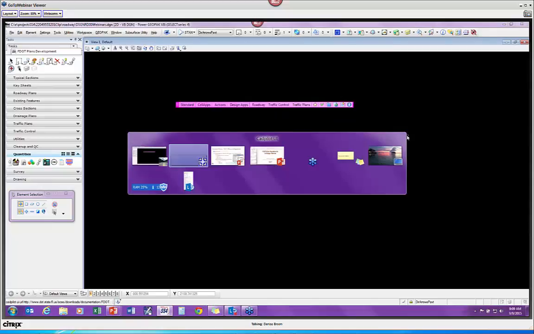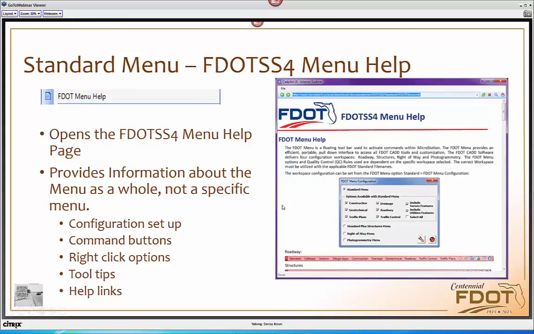The next option down is the FDOT menu help. This has changed a little bit within the last few weeks, so know that it's coming. We broke up the help files so that you have one help file for all the options on the standards menu, and everything that is generic for the menu itself is now in a separate help file, accessed by clicking on the FDOT menu help button, which is out here on the side.